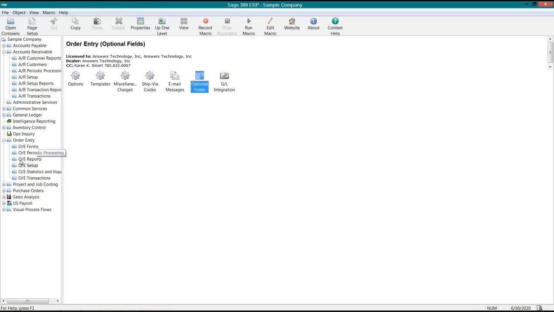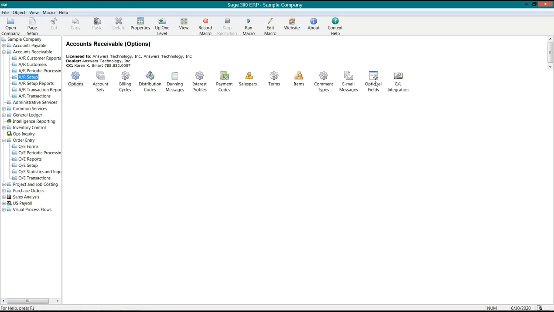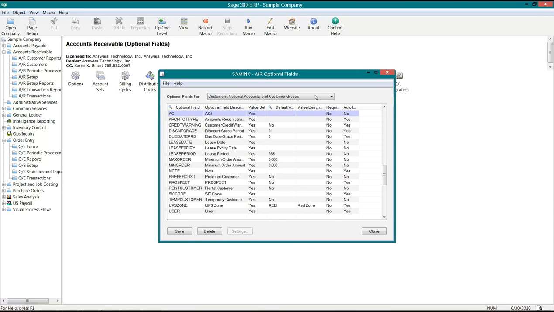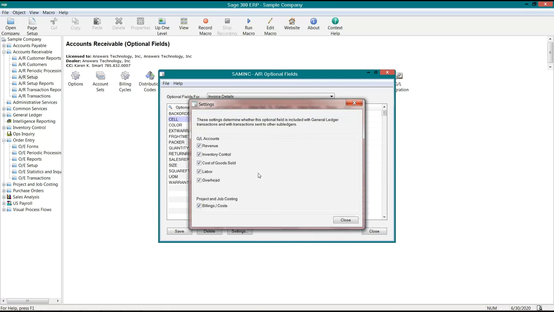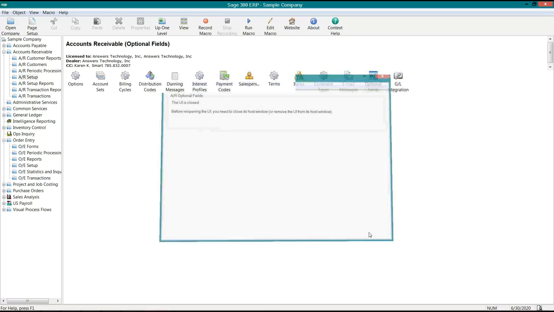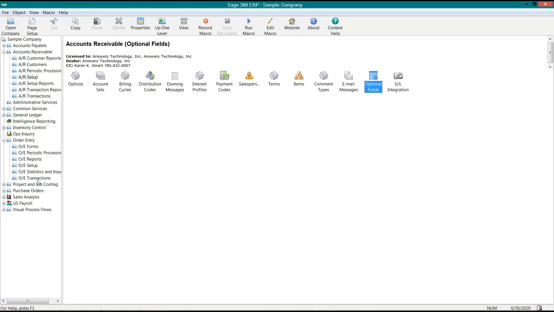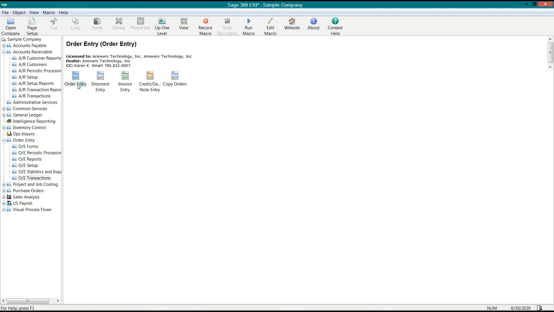Okay, so we've got it set up all the way through here. Then we also need to make sure that we've set it up for accounts receivable if we're going to be tracking that there. So invoice details there. We've put it here. And we can put our settings and ensure that everything is going to go over, which it is, because all of them are checked. Okay. So now let's go to that order that I created.